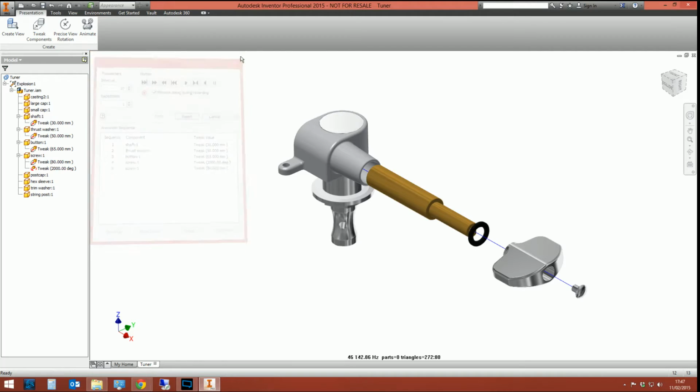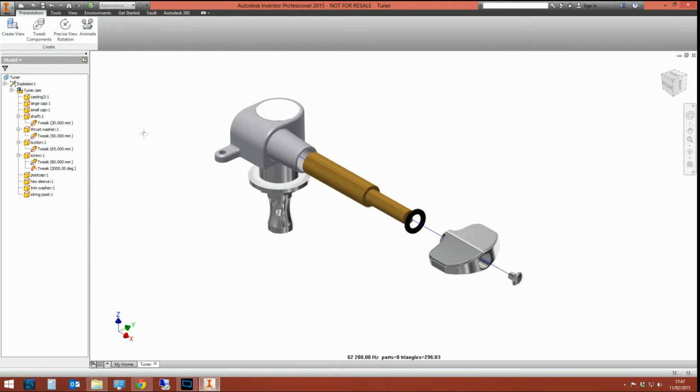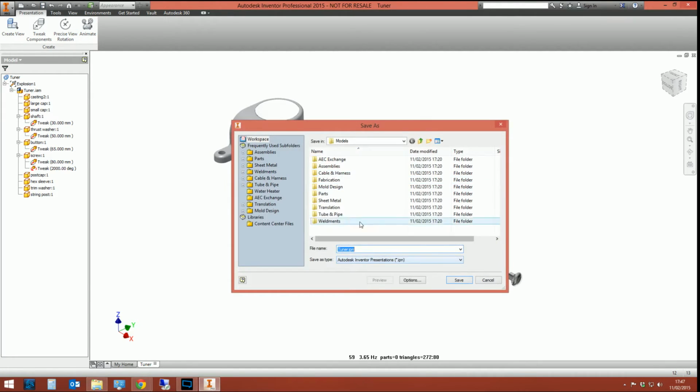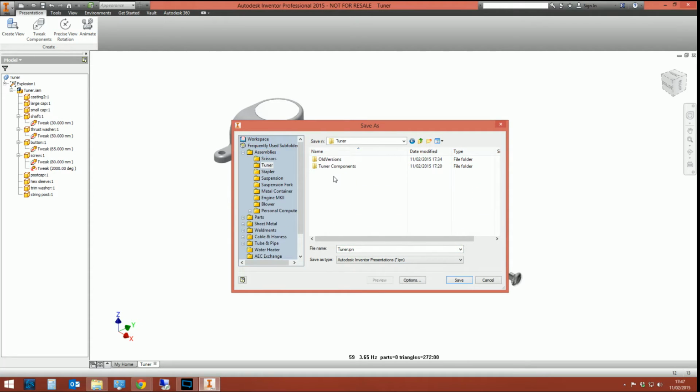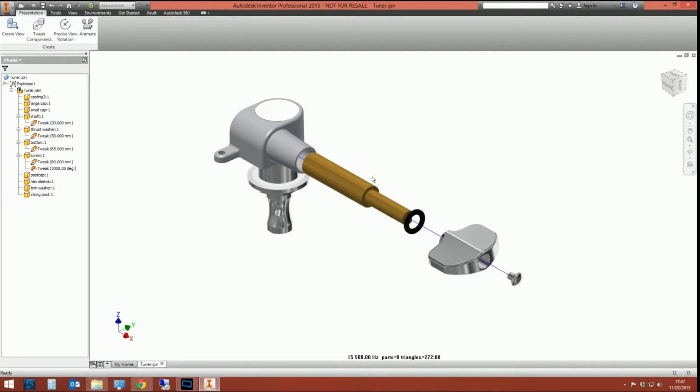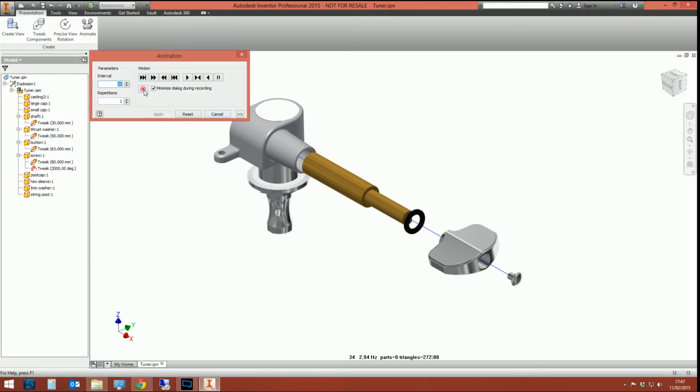There's a few more things you can do, but nothing really that worth shouting home about. What I'm going to do is save it. And I'm going to save it in the folder which has the assembly. So the tuner, call it tuner.ipn, and then save it in there.